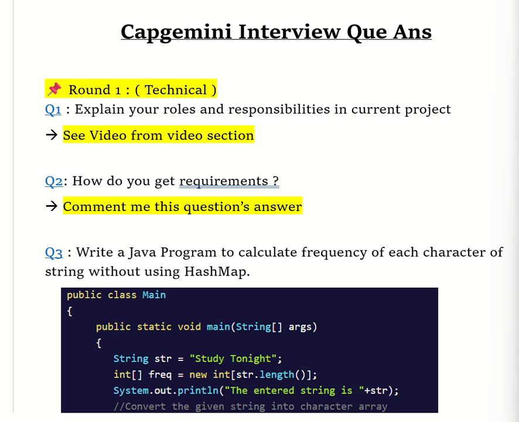In the last video, we discussed the Infosys interview question and Cognizant interview question, and also provided the answers. So today we are going to discuss the Capgemini interview questions and answers.